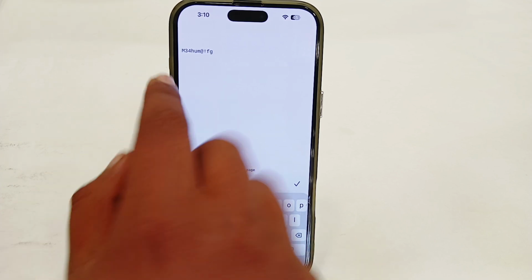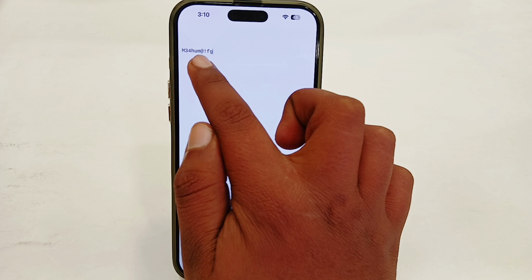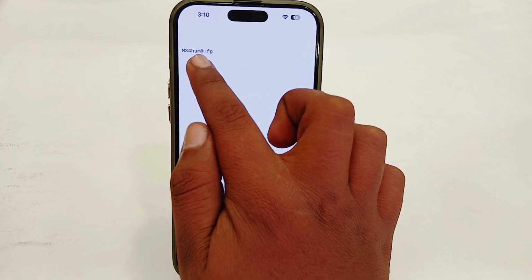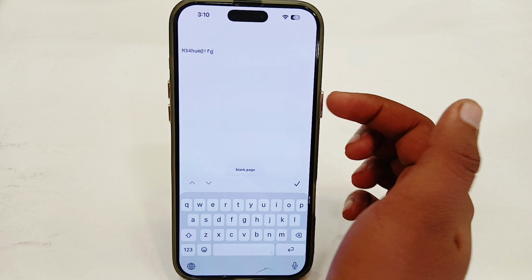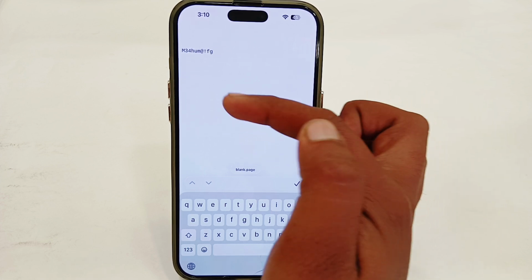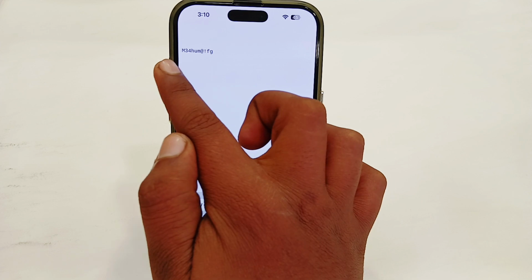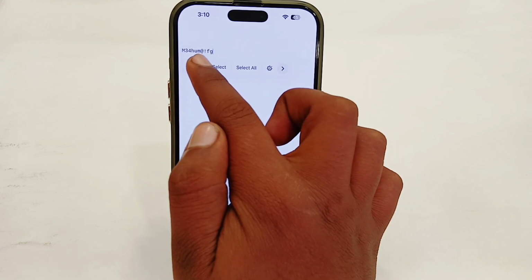So you can enter this: 1, 2, 3, 4, 5, 6, 7, 8. So now from here it's 8 characters long. You can easily add more than 8 characters, but the minimum requirement is 8 characters. So you also have to enter an uppercase letter, a lowercase letter, a symbol, and a number.